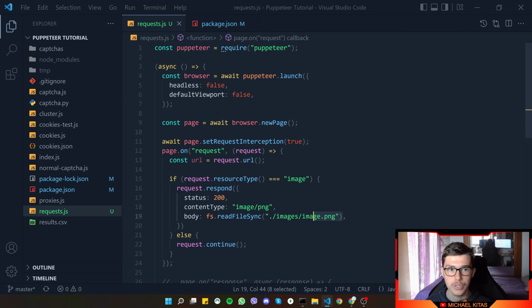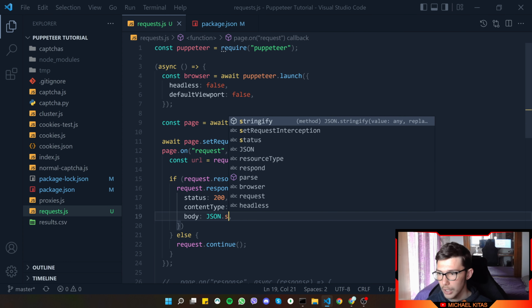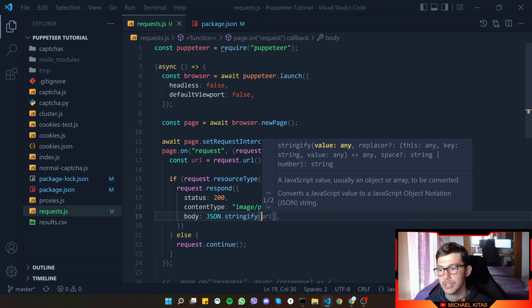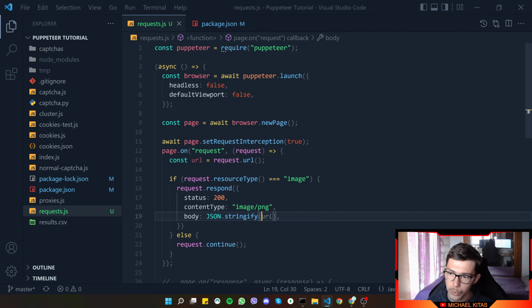Now, if you want to send, for example, JSON, what you would do is JSON.stringify, because you actually want to send a string and not the actual JSON. And here you will pass the JSON. But for now, let's do this. And let's do something like that.